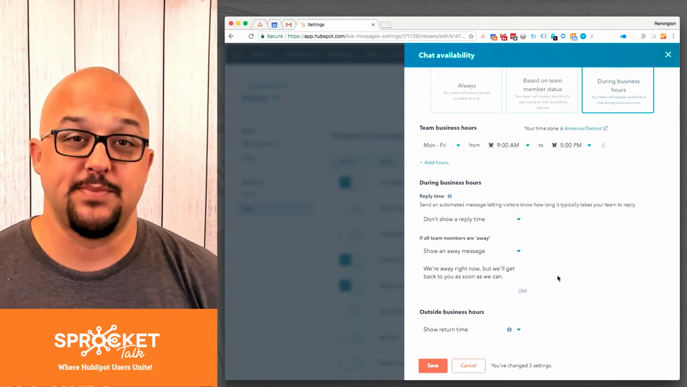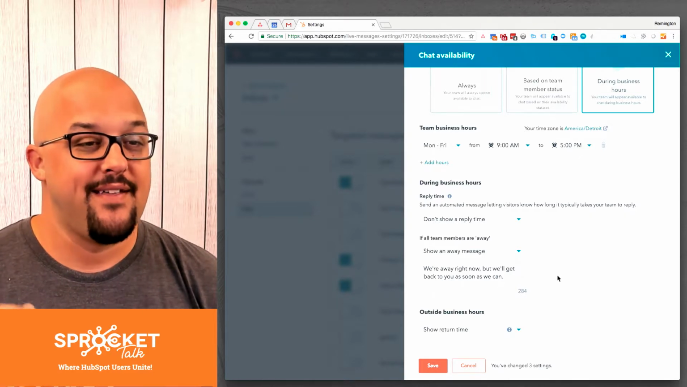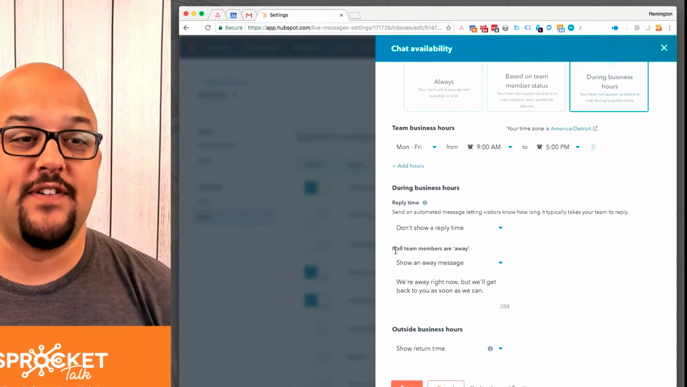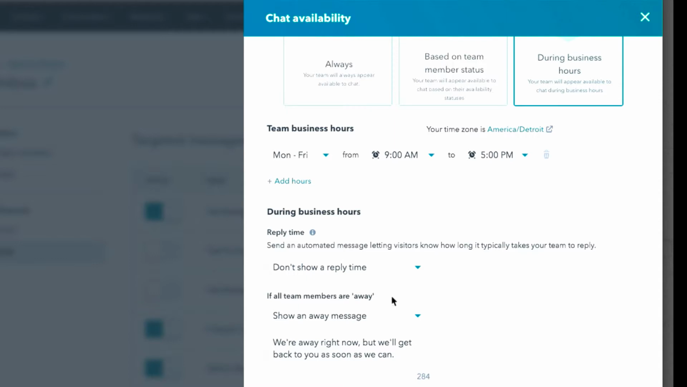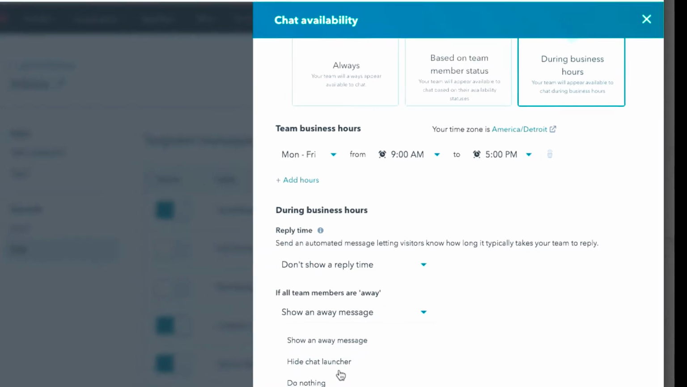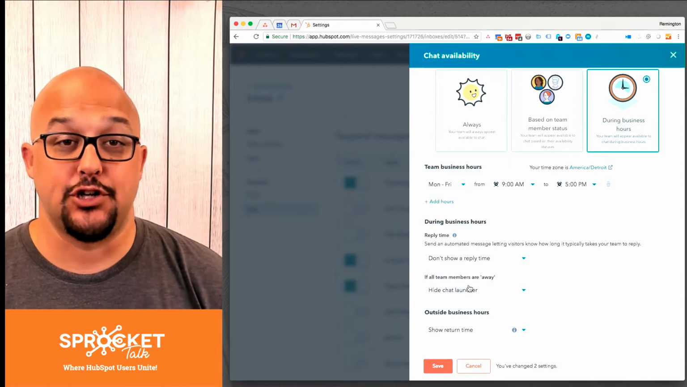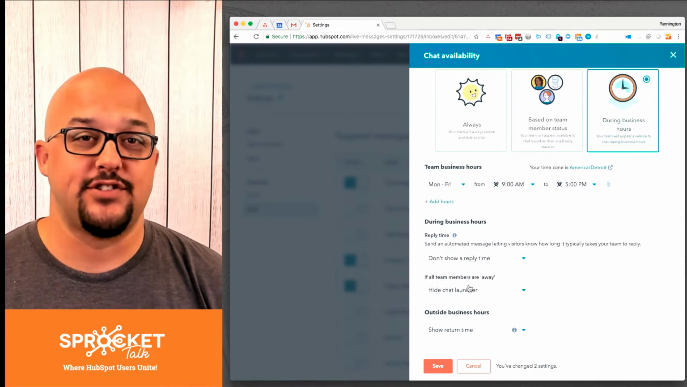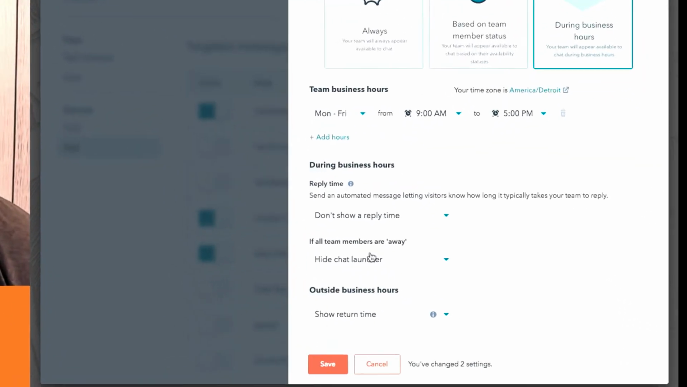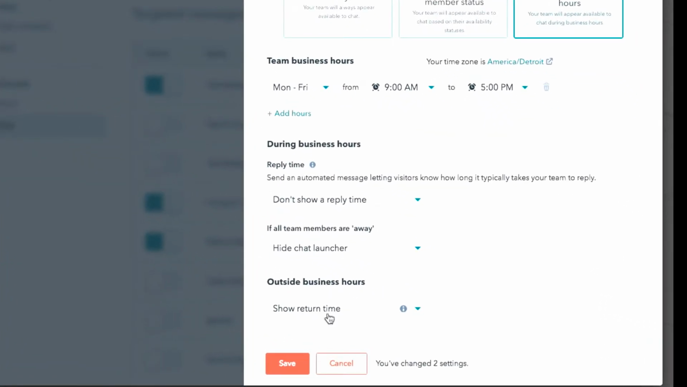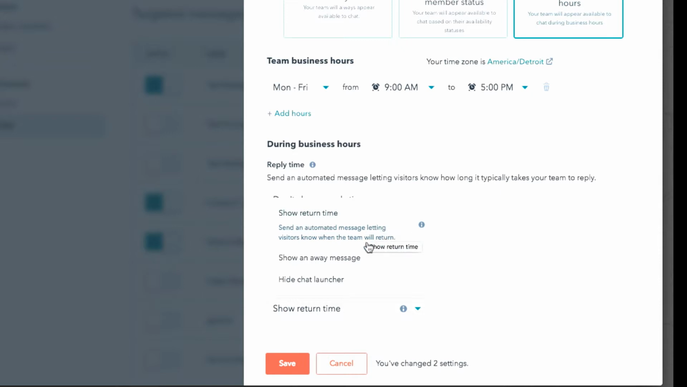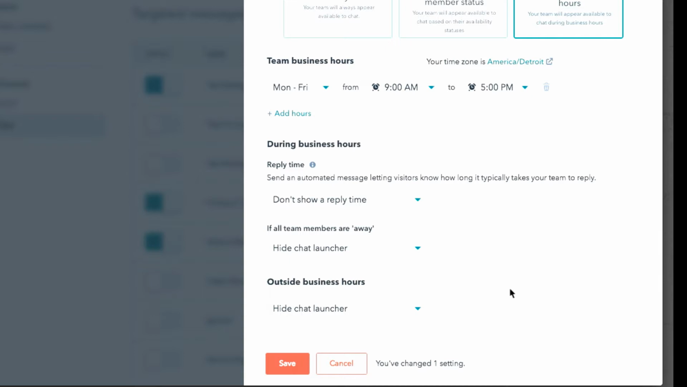Basically, live chat is supposed to be live chat. If you can't make it live, then you shouldn't make it show up. And so if all your team members are away, you can show an away message, you can do nothing, or I'm a big fan of hiding the entire chat launcher. If no one's available, remove your live chat button so that it doesn't cause any confusion. And then outside of business hours, you can show a return time, which can work depending on your business, but you also have the ability to hide the chat launcher altogether outside of business hours.